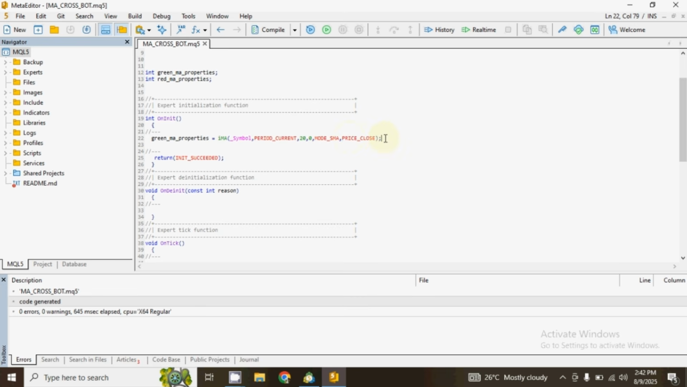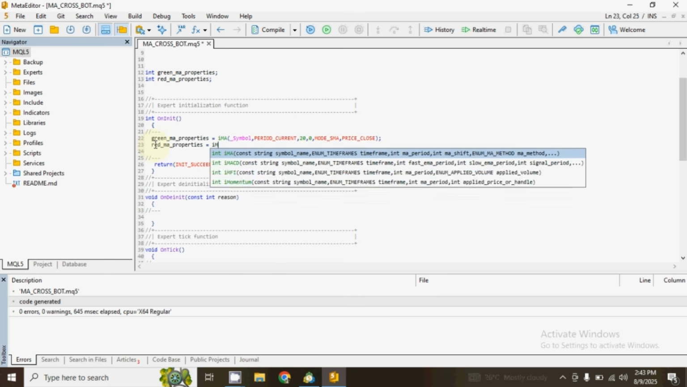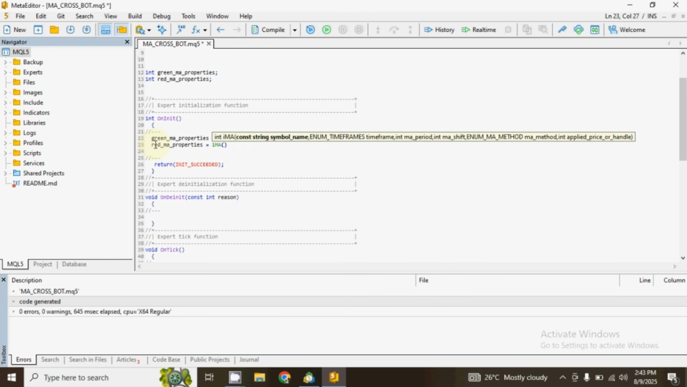Now let's set the properties of the red moving average, right? Red, remember we already declared it in the global space. Red moving average equals iMA, right? That is the keyword to add the properties of the moving average. Then open a parenthesis. Now in the parenthesis, the first option is saying what is the symbol, which means underscore Symbol. Remember I said earlier, underscore Symbol means the current symbol on the chart.